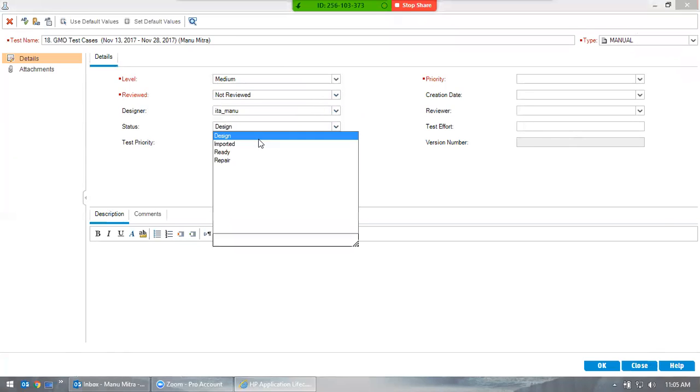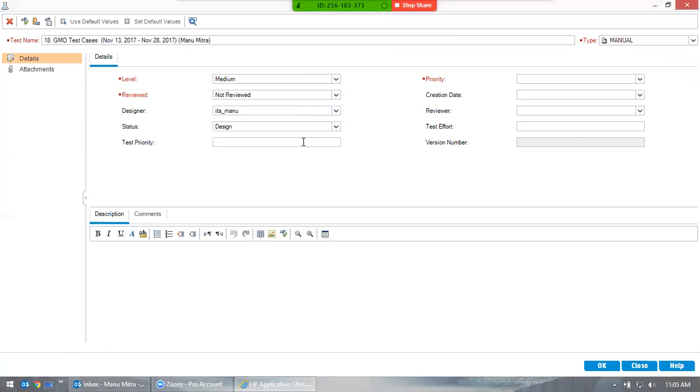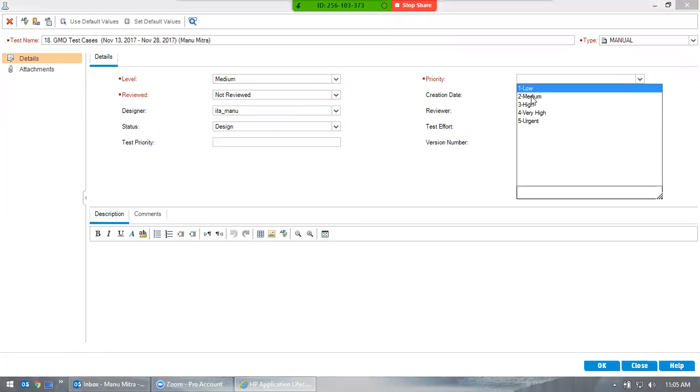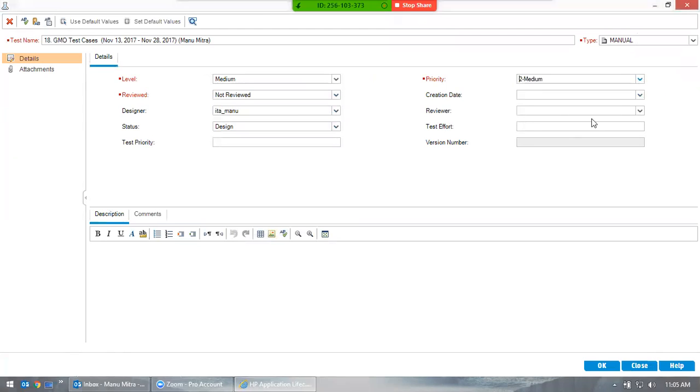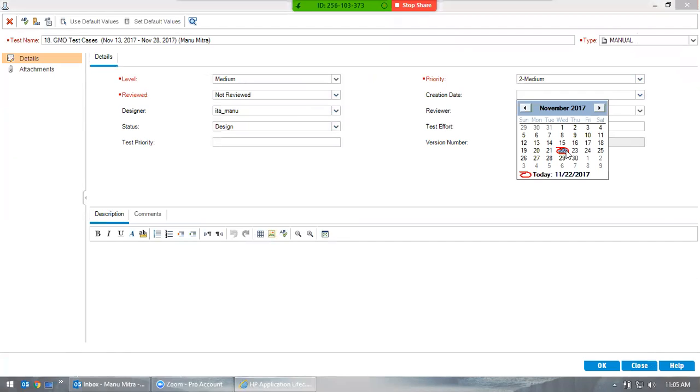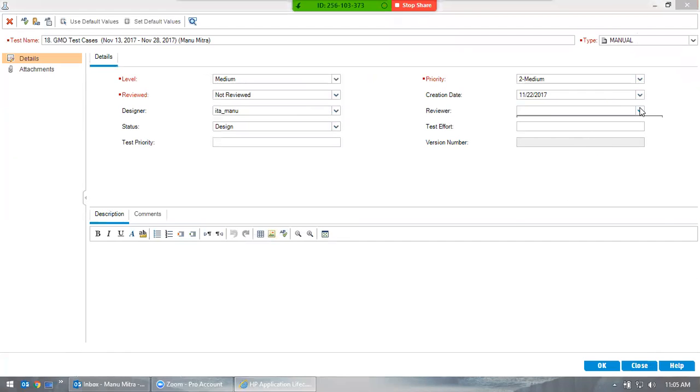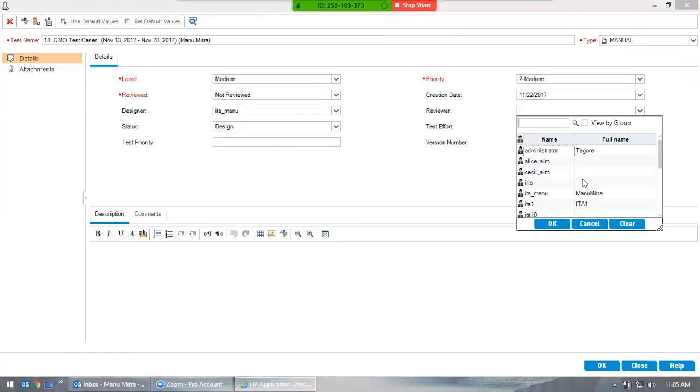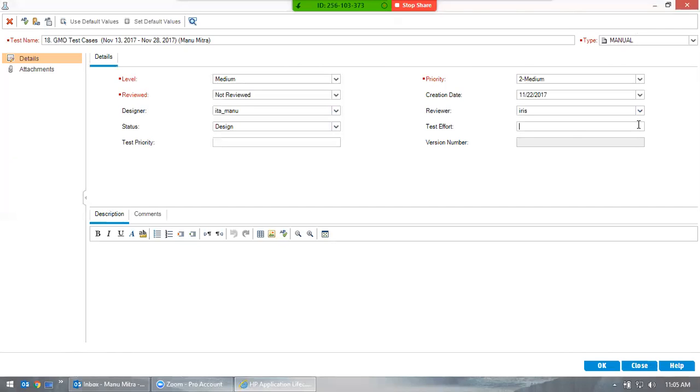And what is the status? It's design, imported, ready, or repaired. We'll just put it design. Test priority, if you know it, you can put it. We'll just go to medium. Creation date, that's today. Reviewer, if you know who the lead is, who will be reviewing your work, you want to click on that. Test effort, let's say you are working something like 10 hours.